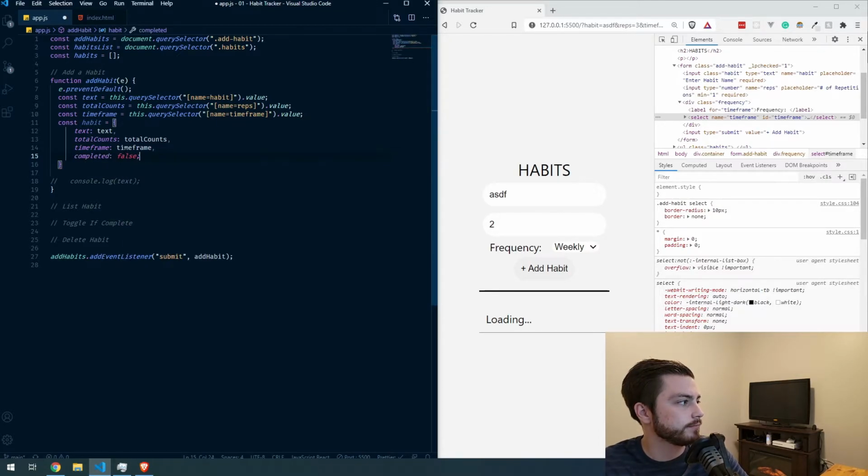False. So why do we do completed false? Because if we didn't have a completed Boolean, then there would be no way for us to know if the task was actually completed or not. It would just forever stay uncompleted. And even if you check it, it won't change. So we're going to add completed false.